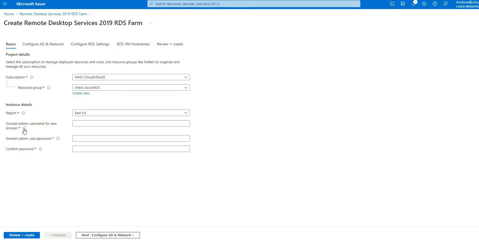So now we want to create a domain admin username. So this is the domain admin for your new Active Directory domain that we're going to create. So you don't want to use administrator. So I'm going to call this RDS admin. Password for the new domain admin account. So this has to be a complex password. So let's put that in.